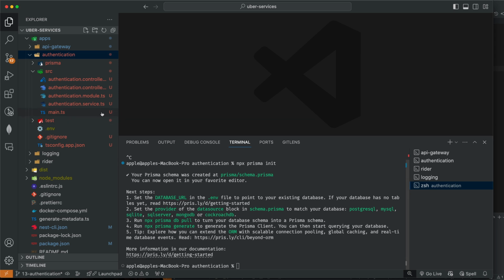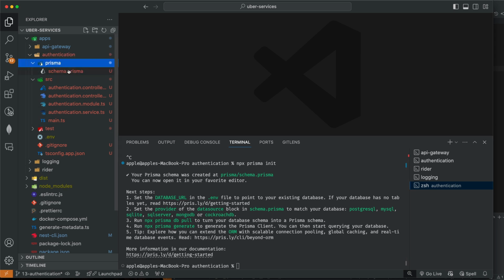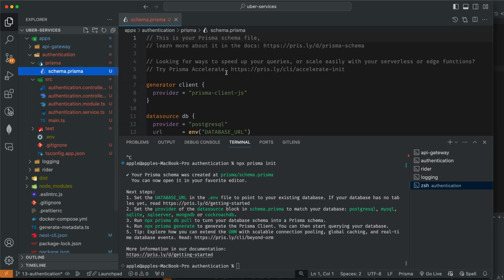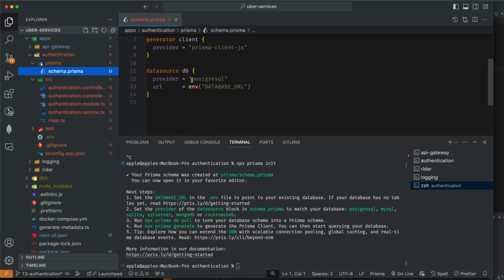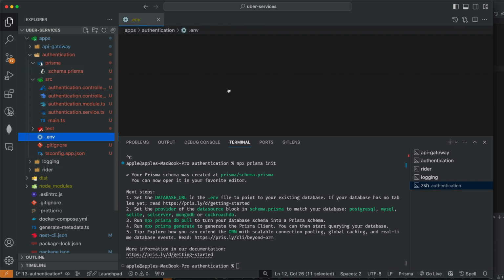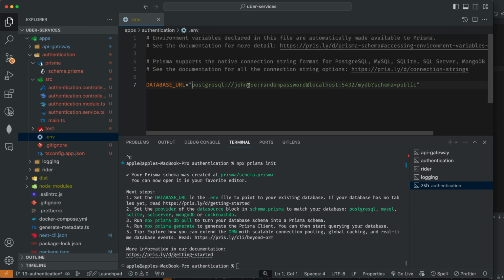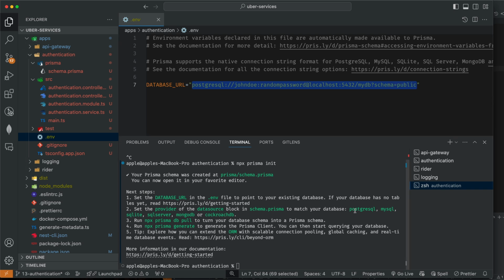Now you should see the Prisma folder. We will define all our schema here in a single file, schema.prisma file. We are using Postgres, and you gotta define your database here in the env file. In the next video, we're gonna define database for our authentication. We will also create Prisma client by using npx prisma generate.